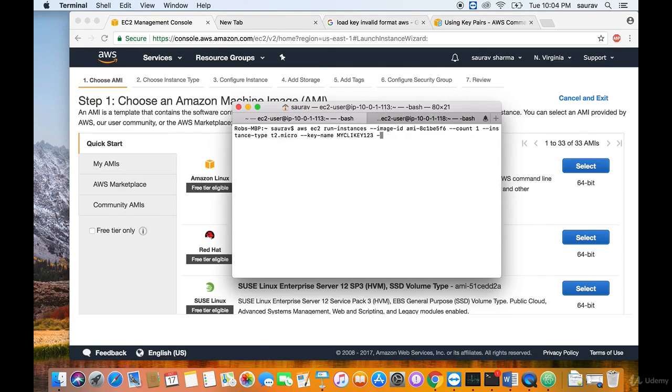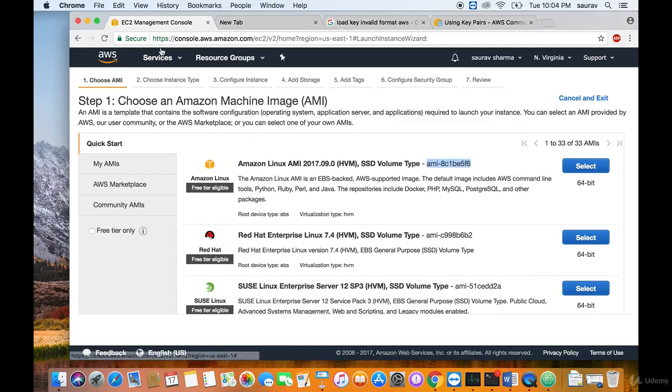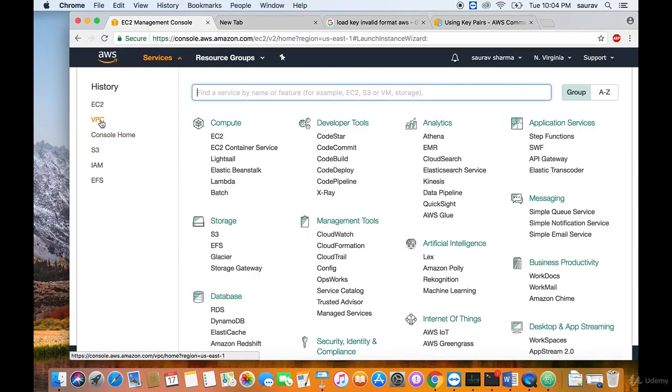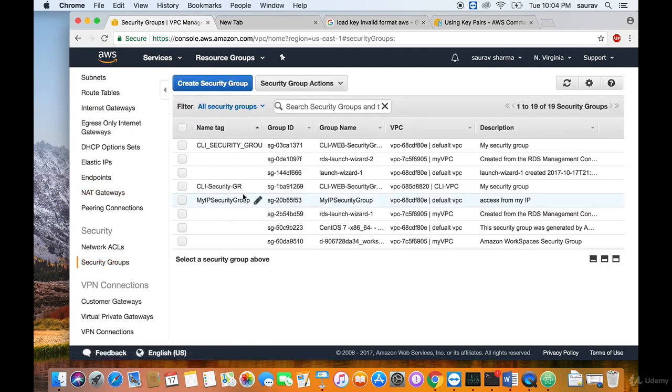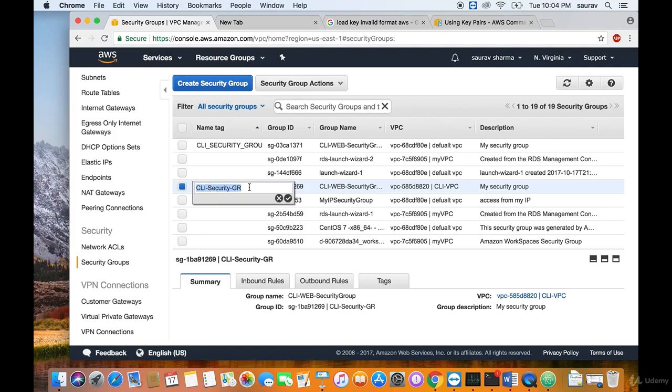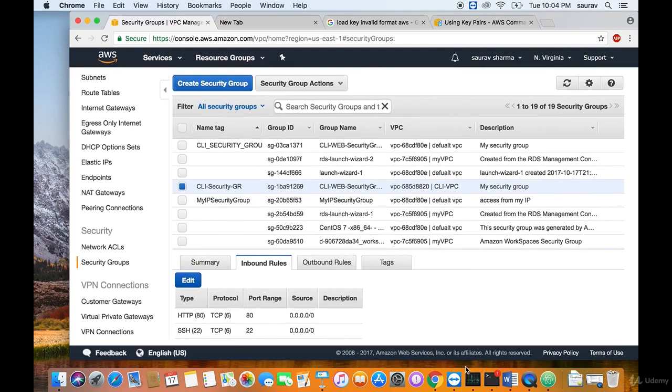Okay, and security group IDs, because we can have multiple security groups, but I'm just gonna go to my VPC and find out my security group. I could do that through the console, but I just want to save you some time and do it faster through here. And this, if you remember, is the one we created earlier. The ID is this, and it has 80 and 22 open.